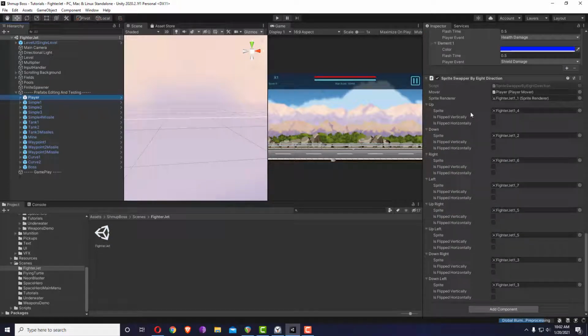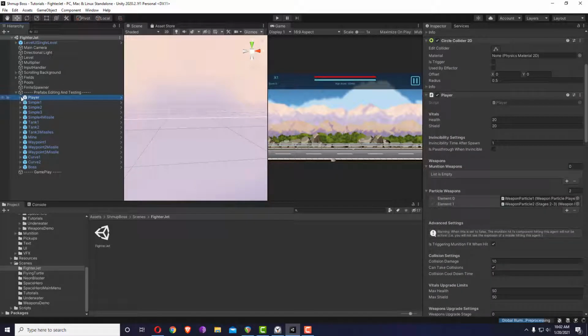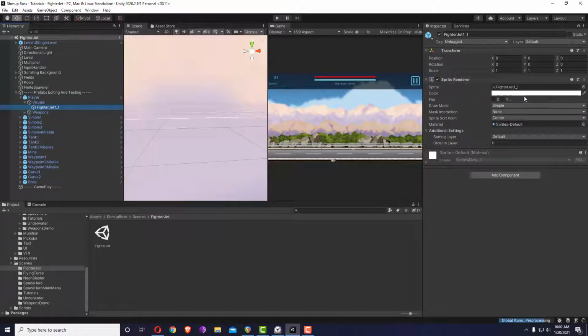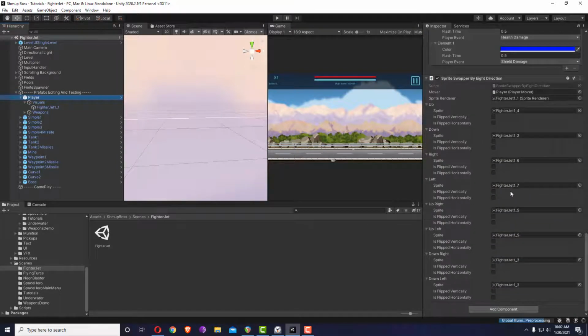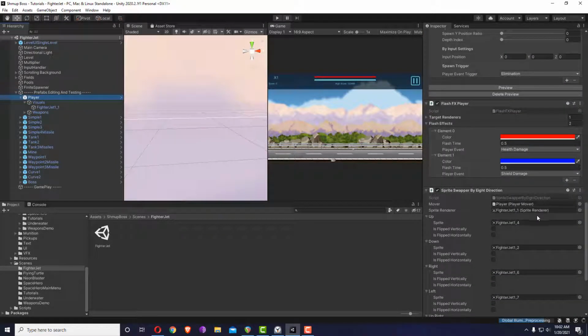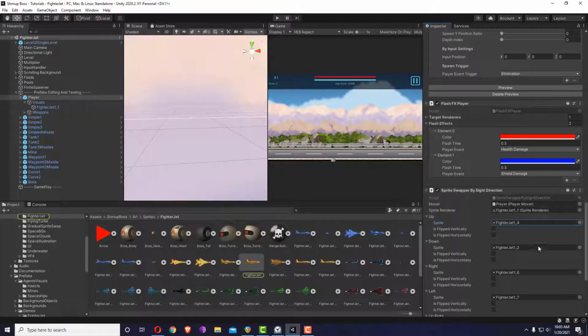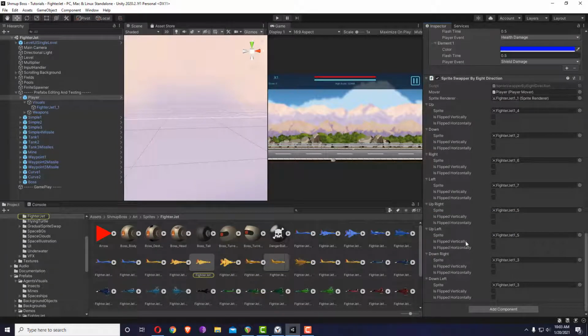You will find that there's a component called Sprite Swapper by 8 Direction. This player just has a sprite renderer, and it's applied. You just apply the mover over here, and you apply the sprite renderer, and this sprite renderer will be the idle, and these are just the images that will change whatever the direction is activated. But just to mention, these image sprites are still images and are not animations. So it just moves into a still image and not an animation. Maybe later on I'll consider doing an animation.